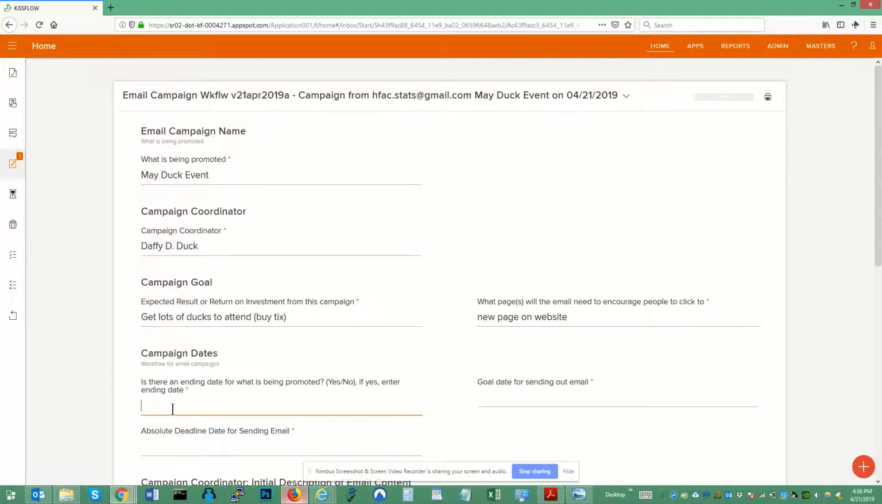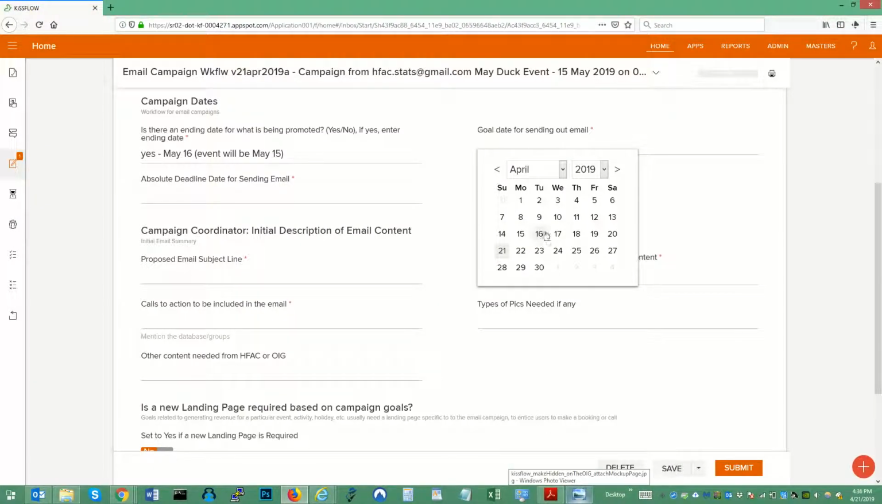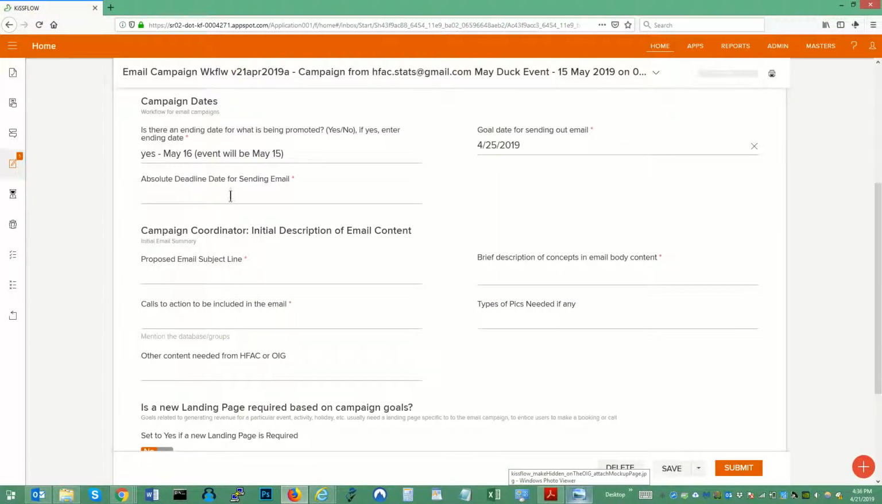Is there an ending date? So yes, May 16th. Event will be May 15th. And actually May Duck event, 15 May 2019. Goal date for sending out the email. What would the goal date be? Let's say the 25th of April, absolute deadline 26th.